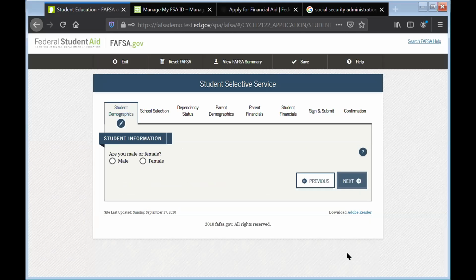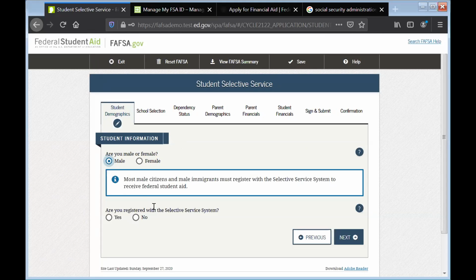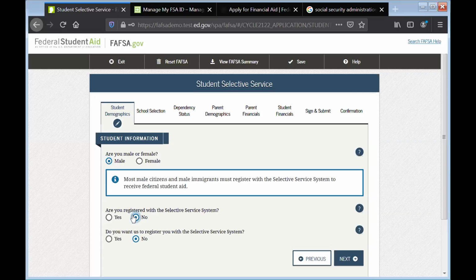So we're going to go next. Male or female. So here they want the gender assigned to the student at birth. If you're a male student, they're going to ask us, have we registered yet for selective service? Selective service is the military draft registration. So if you're a male student and you've never heard of this, you're going to say no, because obviously you've never heard of it. And then they're going to say, would you like us to register you for the selective service? Selective service would put you in case there's a military draft, your name could be called.